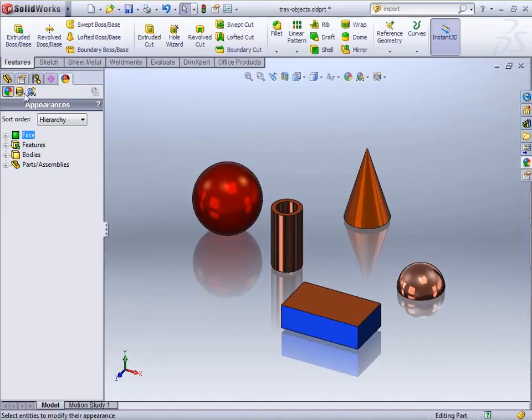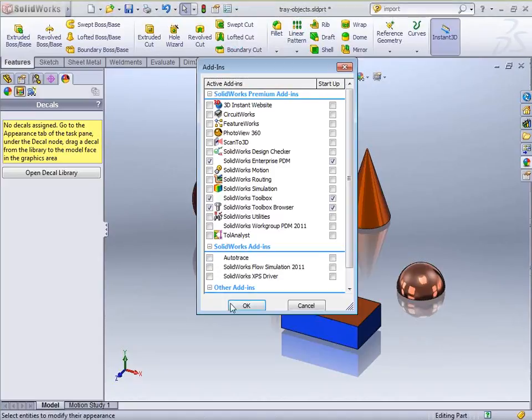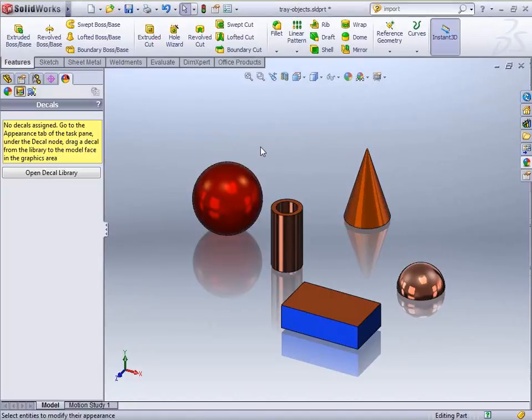Let's go to the next tab here, decals. Now decals are something that some of you who've done some photorealistic rendering or PhotoView type stuff know you can use, and that's kind of like labels or stickers or whatever you want to call it on the part. If I go to my add-ins, I do not have the PhotoView 360 add-in turned on. I'm going to talk about this add-in in a minute as well, and talk about some changes there.